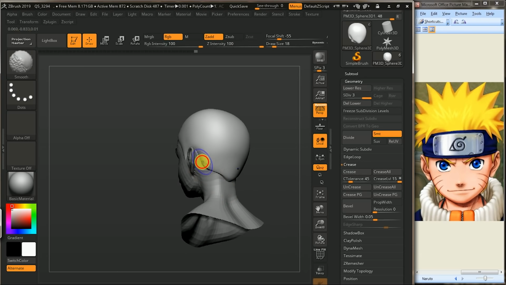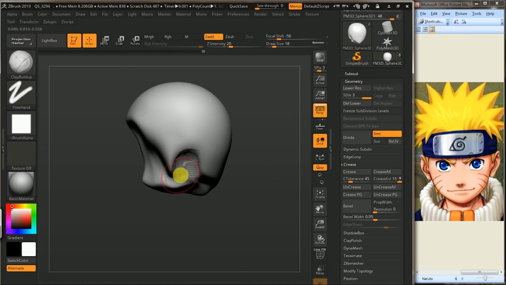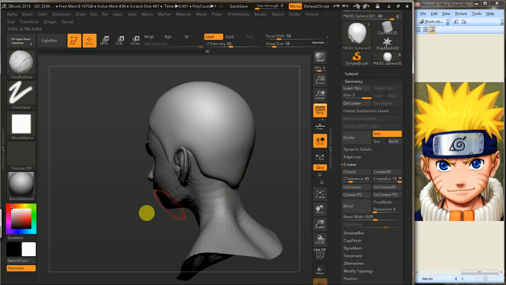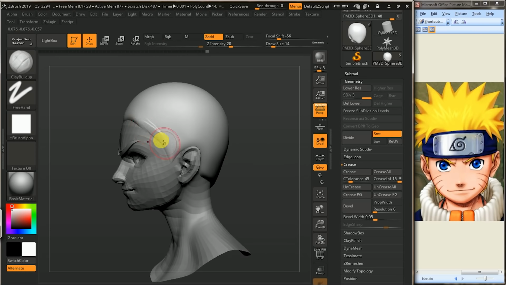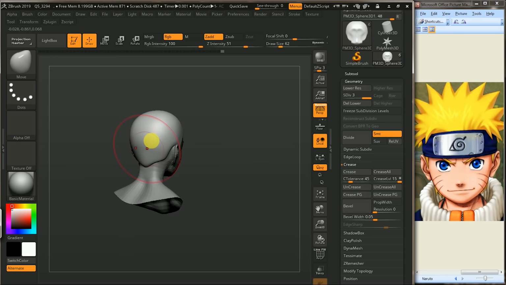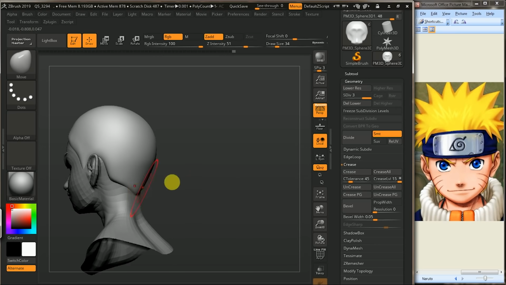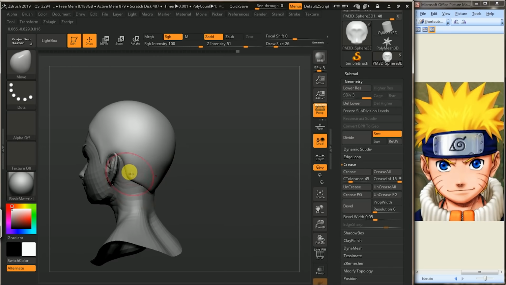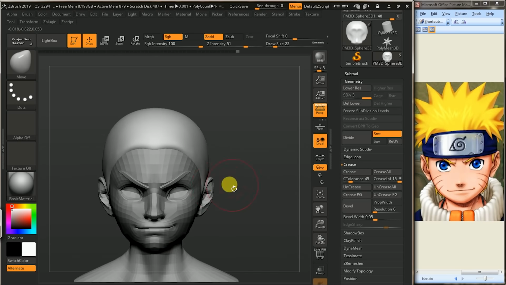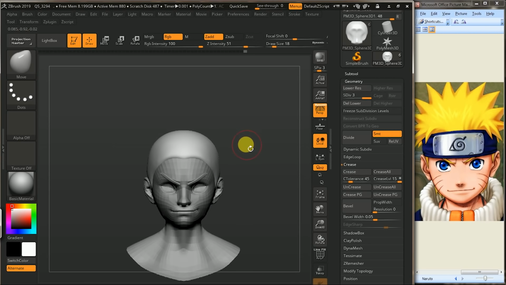Let's move to Claybuildup. I'm doing some finishing and polishing in those areas. Now it's better.